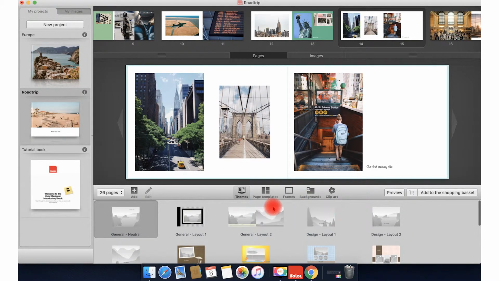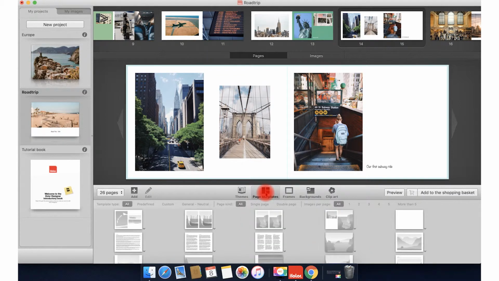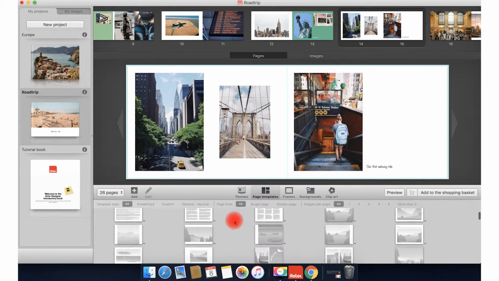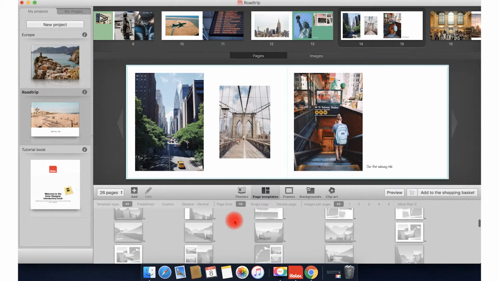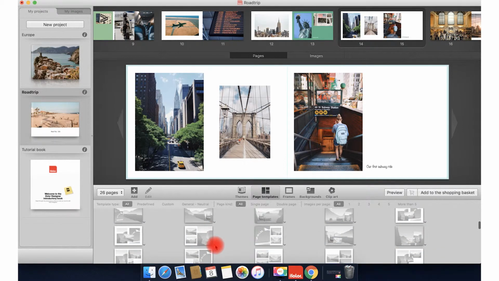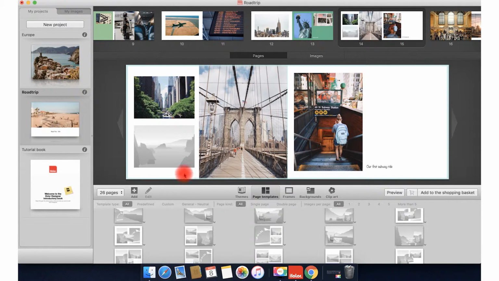Under the Page Templates menu, you'll also find many page templates with various arrangements of text and image placeholders. With just a click of the mouse, you can select your desired design and choose on which page the corresponding layout should be applied. A small tip: you can also change the layout for pages where you've already inserted photos. The photos will automatically be shifted to the new layout.